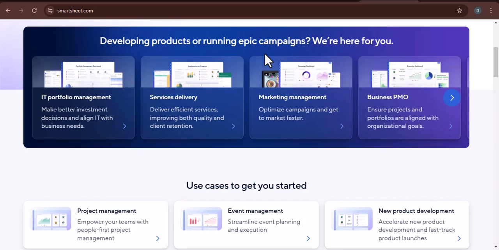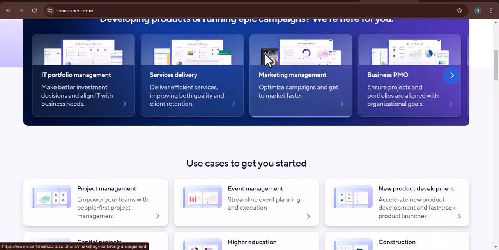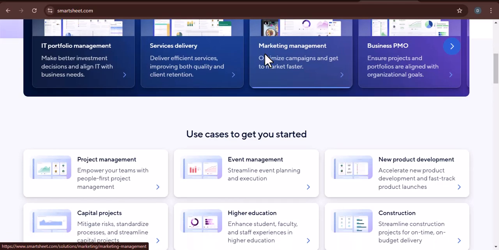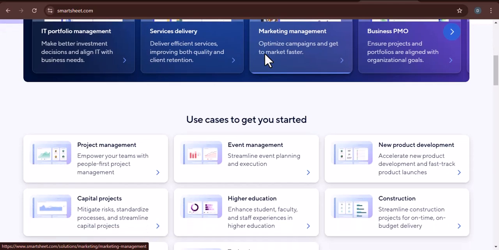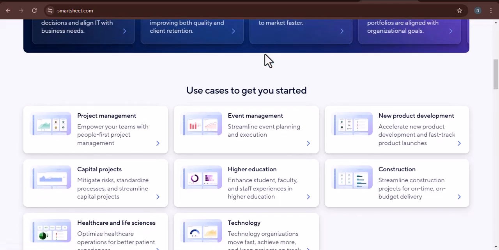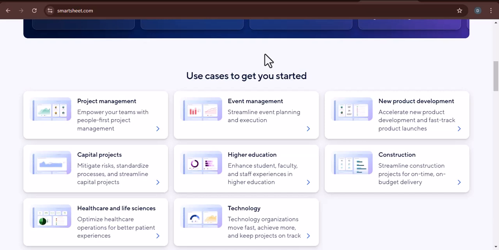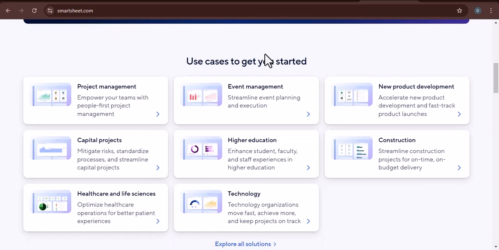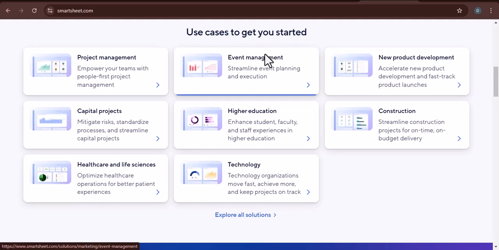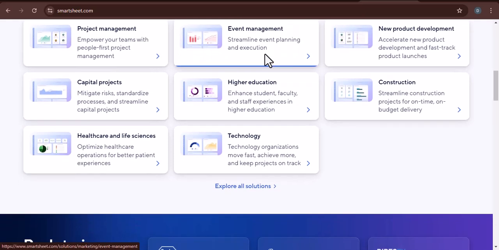But before we get into the details of Smartsheet, I want to answer the question that you're probably wondering: is Smartsheet an application or software? The answer is that Smartsheet is both an application and software. It's an application because it's a web-based platform that you can access from any device with an internet connection. It's also software because it's a collection of programs that perform specific tasks. So, now that we've cleared that up, let's take a closer look at Smartsheet.